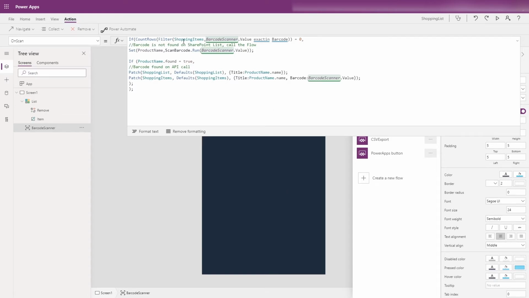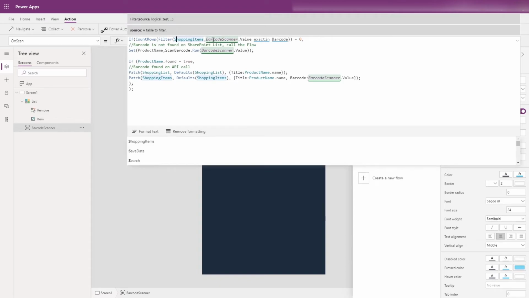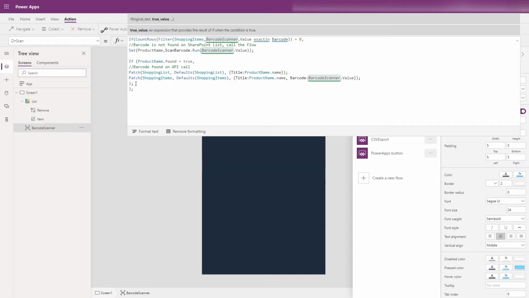when an item is scanned, we are going to check our shopping items for an exact match on the barcode column for the value of our code that we've scanned, and if the amount of rows that it returns is 0, then that means that we haven't previously scanned it and added it to our own database, so we need to call out to the API in the hopes of finding out what we've just scanned. So in that instance, we want to complete our program as we previously wrote.